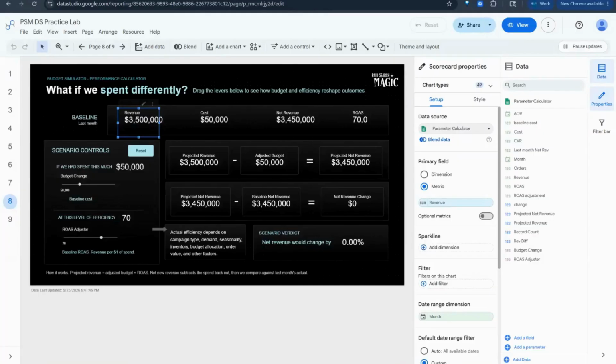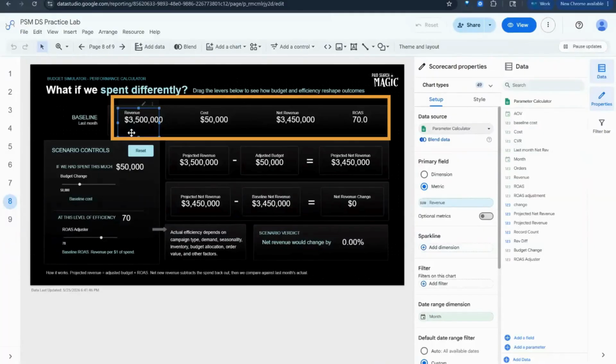Now let's look under the hood at what you actually need for this to work. There are three main components. First, you need a data source. The simulator needs to start with real performance data, and your stakeholder will want to see some real data to compare your estimates to. In the template, we use last month's revenue, cost, net revenue, and return on ad spend as our baseline so that we can see what actually happened before we start modeling what could happen next.